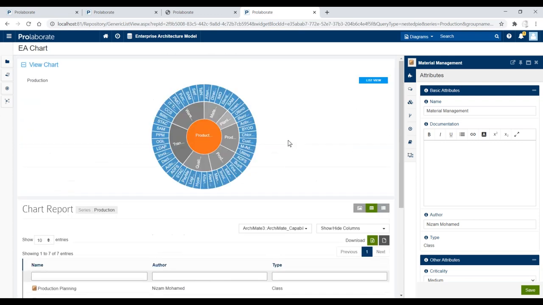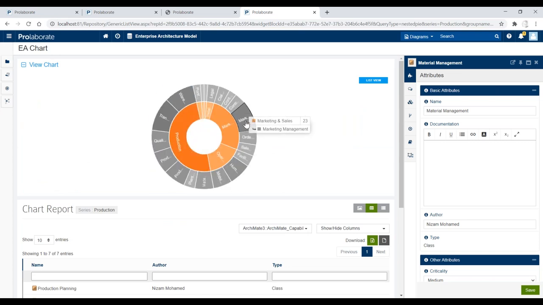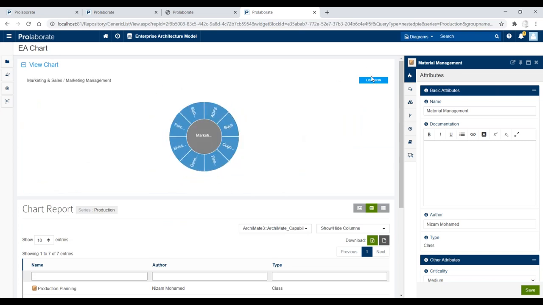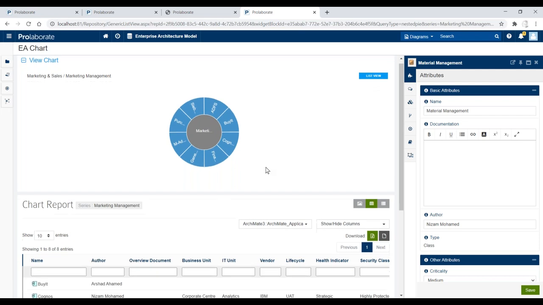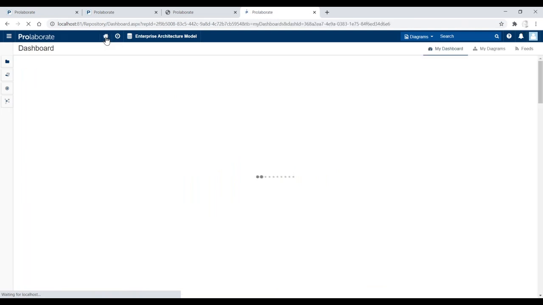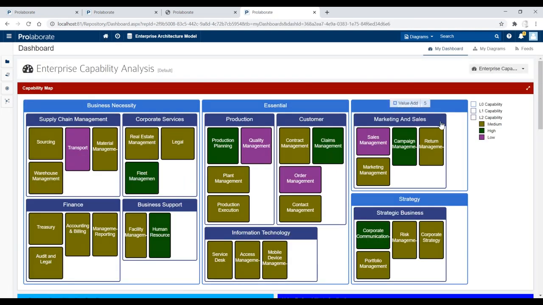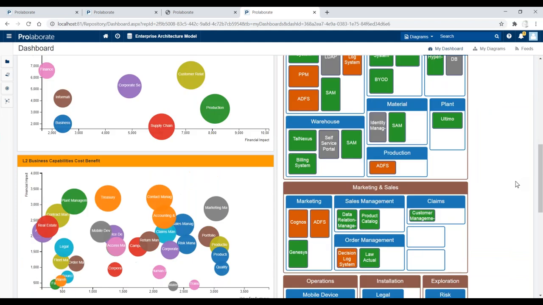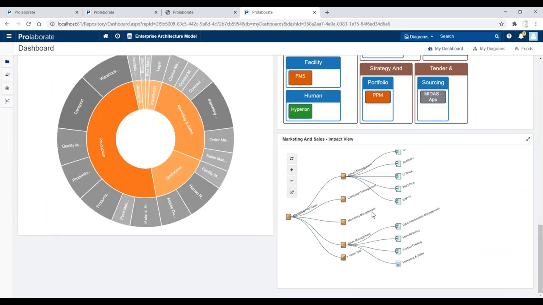So this, I can again play with, and I can quickly change the list and look at a different list of capabilities or applications as well. So it's an interactive platform that is bringing the data from your EA models and publishing it here. As promised, there is also a further analysis view, which I'll come to in a moment.